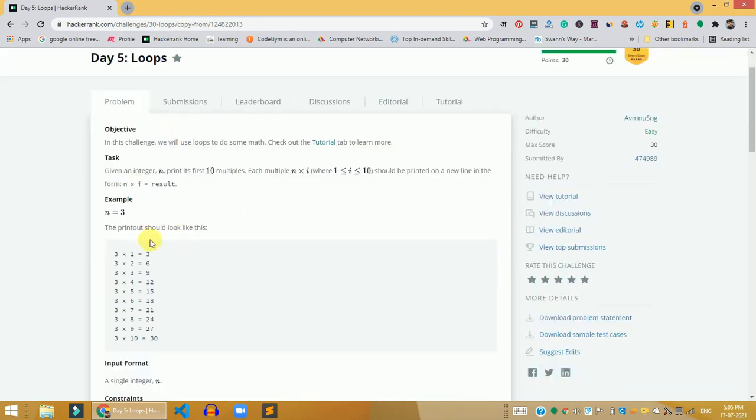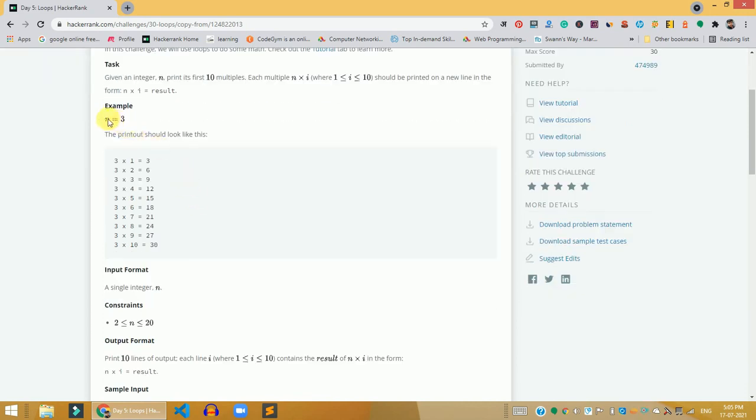Okay, so what we need to do in this problem is, we are given an integer variable, and that is going to be given by the user. We need to print its first 10 multiples. Each multiple will be n multiplied by i, where i is less than or equal to 10. So this is just a simple problem. If we are given the value of n equal to 3, then we need to print just a simple multiplication table of the number.